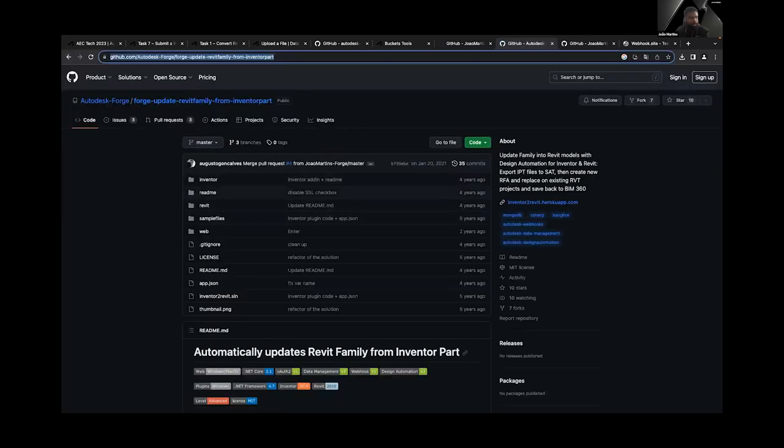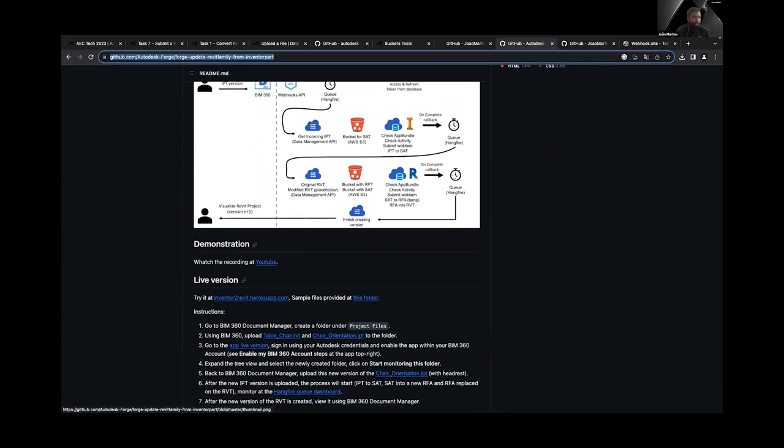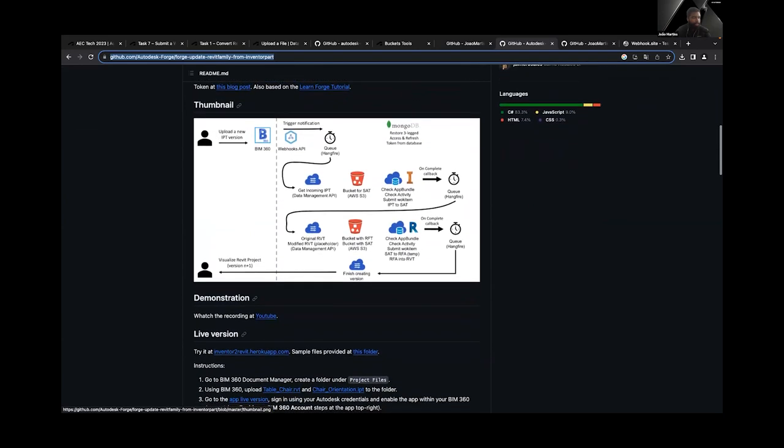Okay, this sample right here has a workflow to notify once a user uploads a new version of a file. Then it generates two app bundles, one for Inventor to convert the Inventor file to a family, and one for Revit to place this family into an Inventor file, and then it finishes creating a new version. So it addresses what you were asking, Jordana. And all of that is triggered automatically from a user uploading a file in BIM 360. It can also work for ACC.